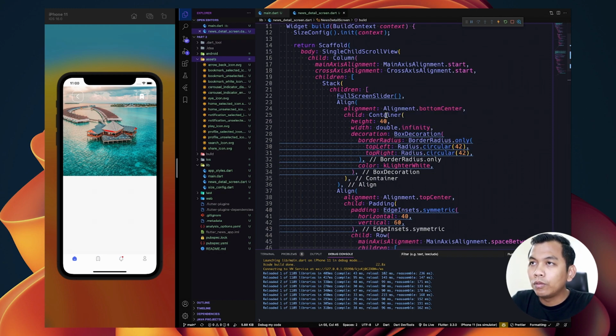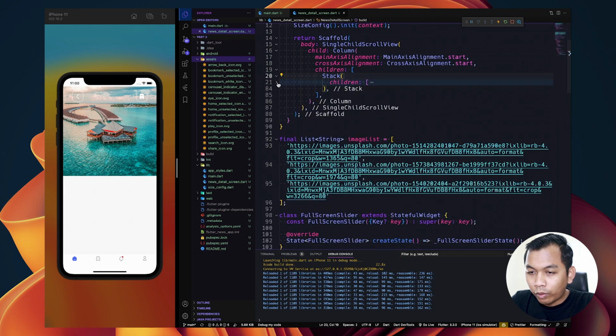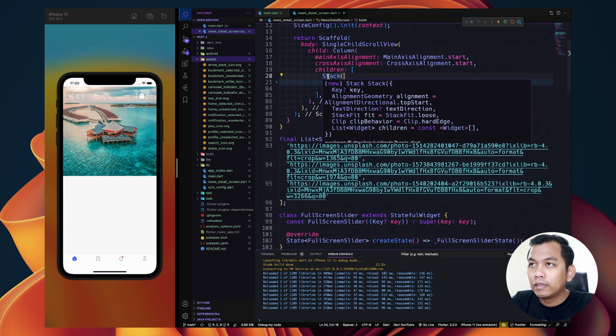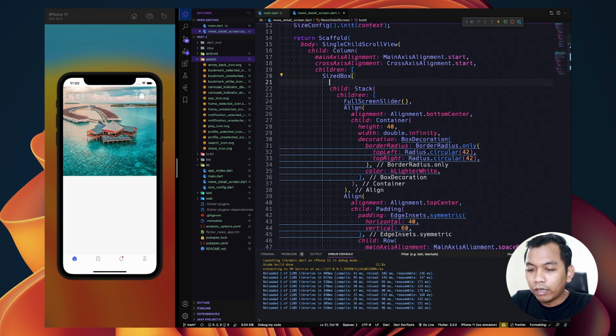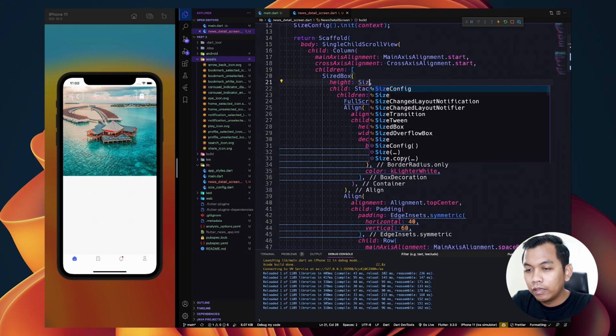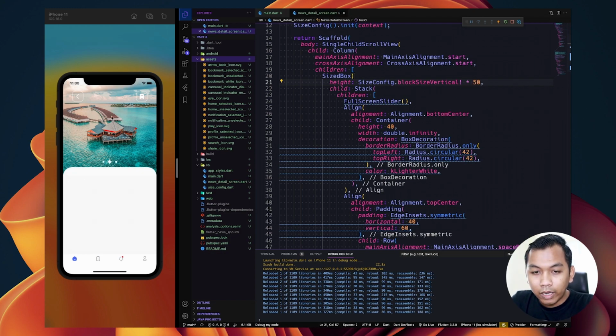And what we need to do, we need to wrap this stack widget with something like a size box, and we will say height to be size config dot block vertical times 50 here. And we will see this indicator, and then this a little shape.